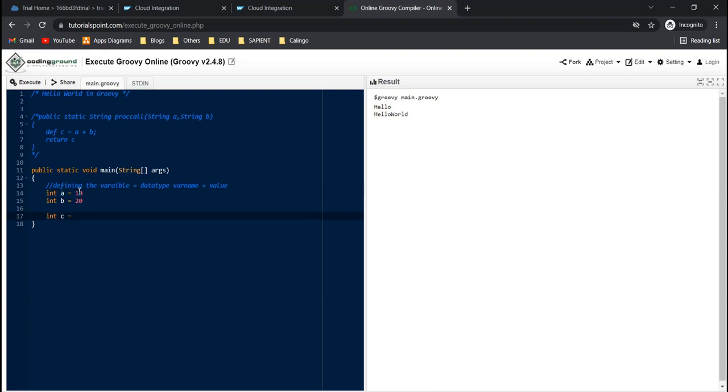Int c is equal to a plus b, instead of writing 10 plus 20. The compiler will automatically replace a and b with whatever their values are at that point of time. To print a line on the console, you have the println or print statement. Print c. Let me know if we are going too basic. I'll skip these parts and then we'll start again. Or this is fine.